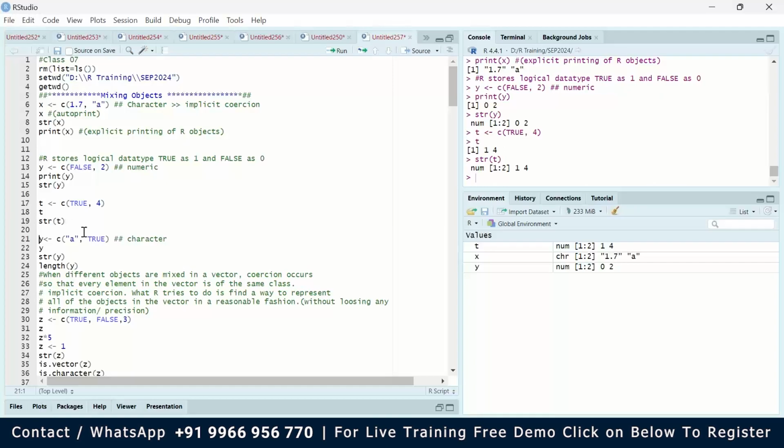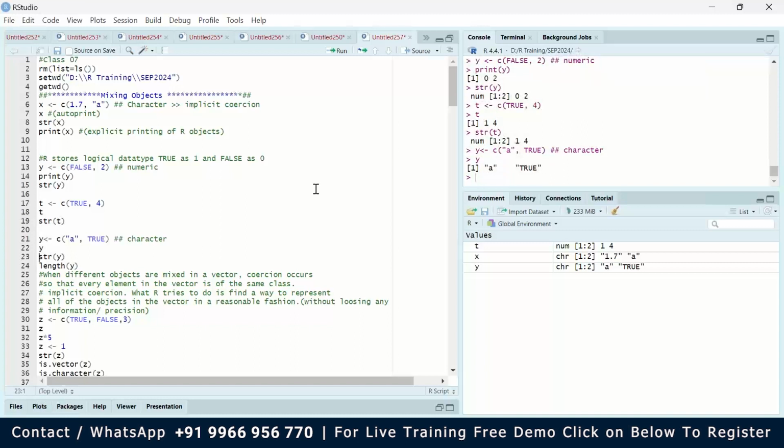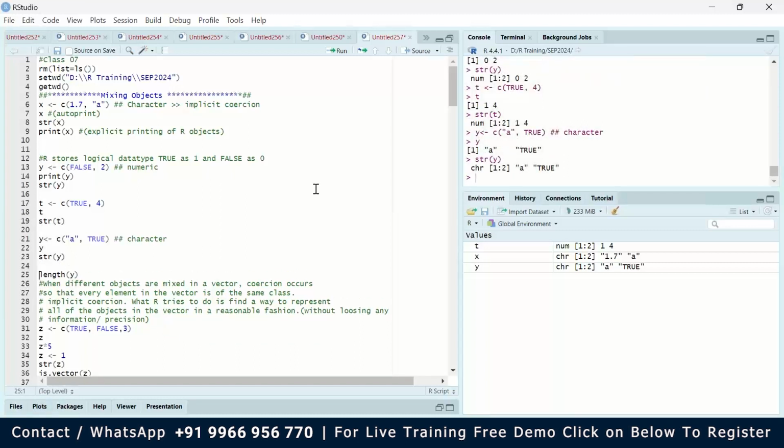What if I combine the logical data type with a character? Again, there is no way to convert these alphabets into a logical data type. So there is only one possible route, and that is to convert the logical data type into character data. Here we have a and TRUE, and you can check the structure as well. This is again our character data.